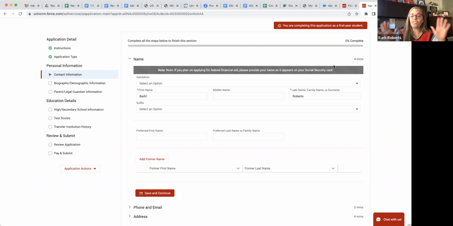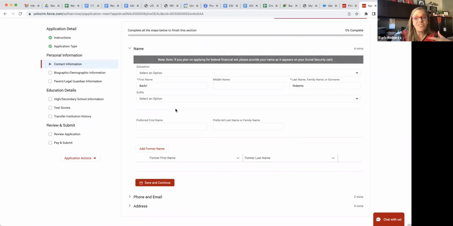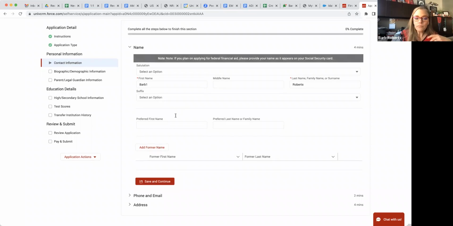Because obviously, if they don't put their name exactly as it appears on the Social Security card, there's often a mismatch, even if they have their number correctly, and then we have issues on the aid side. So we do ask them to not list, Barb 1, but to list their full name as it actually appears. You can see that the salutation and the suffix are optional. We have them there because if it's on their Social Security card, they should list them. If it's not, they should not.